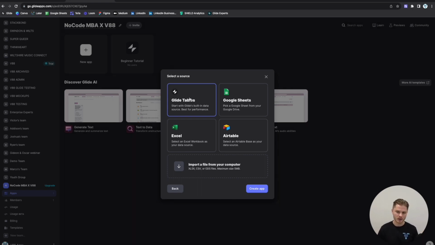I categorically recommend it. It's the fastest, most responsive data source because it's directly within the Glide platform, and also it makes it that little bit easier when designing your app because your database and the app itself are in the same place. So we're going to go ahead and create our new app on Glide tables.